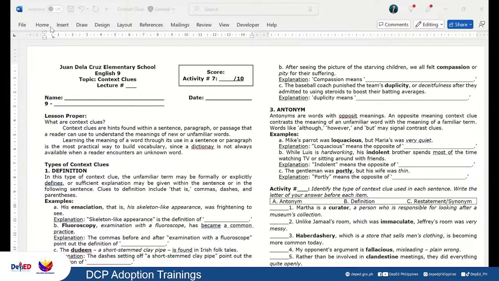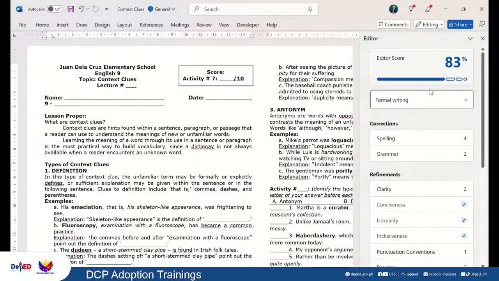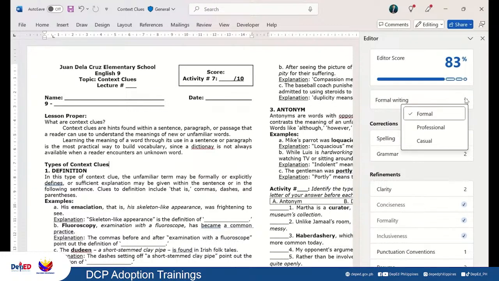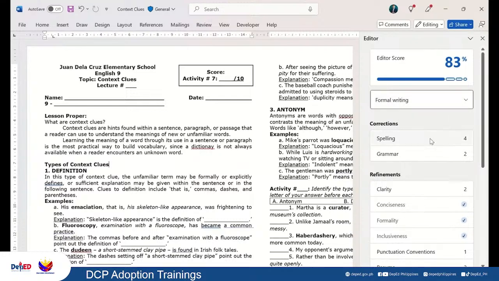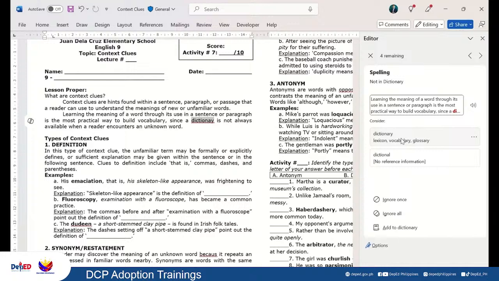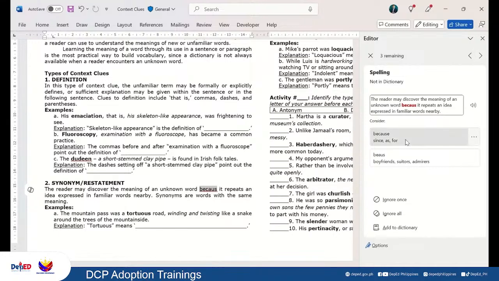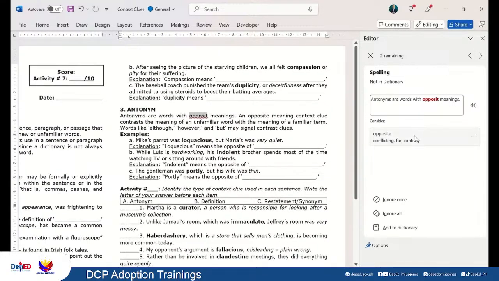Ngayon naman, i-try natin ang editor and dictate features when preparing worksheets. So under the Home tab, let's click editor icon. Once again, makikita natin ang editor score and this time it's 83%. We can adjust the tone whether we want formal, professional, or casual. Automatic na rin na-check if there are spelling errors kagaya ng dictionary. This time, yung to din, correctly spelled naman siya so i-skip natin siya. Because and the word opposite.